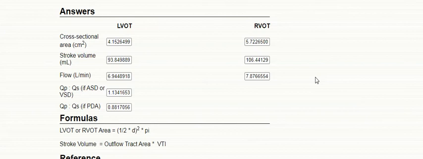I want you guys to remember that calculating QP-QS for PDA is the reciprocal of calculating QP-QS for an ASD or a VSD. That's it for me.